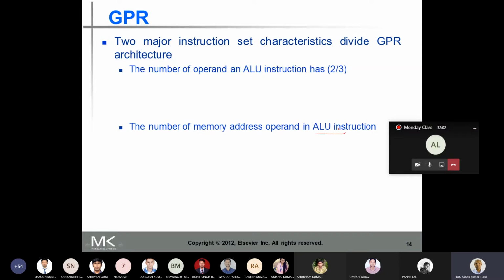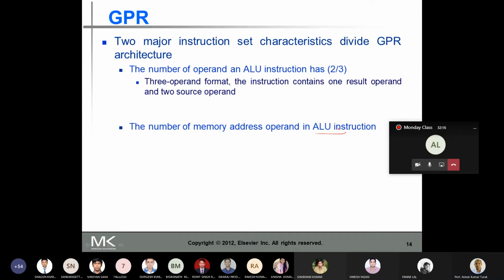Let's look at the number of operands an ALU instruction has, whether the ALU instruction has two operands or three operands. In the three operand format, the instruction contains one result operand and two source operands. So there are three operands. There are two source operands to perform the ALU operation, and the result of the ALU operation is stored in the third operand. So you need three operands, two of them are sources and one of them is the destination.